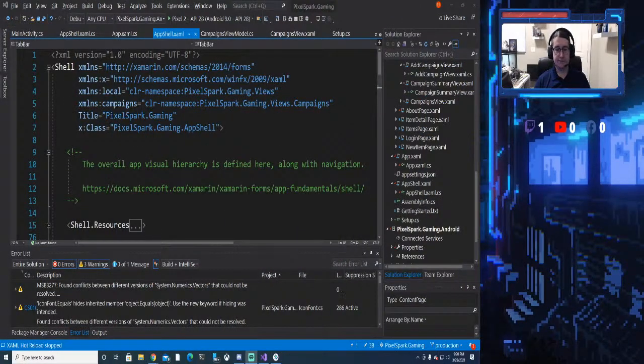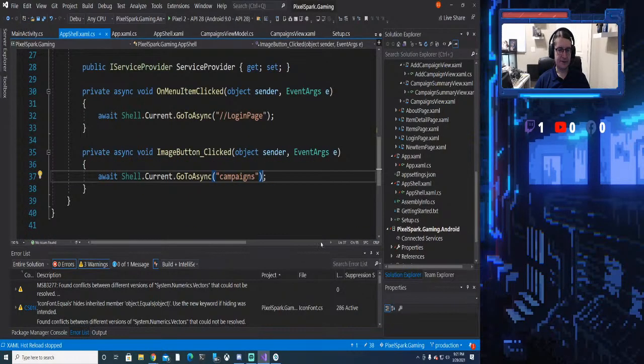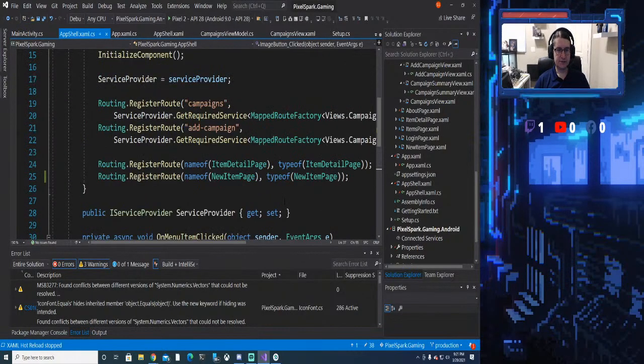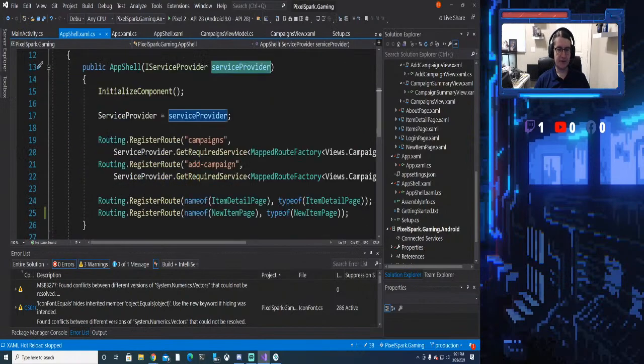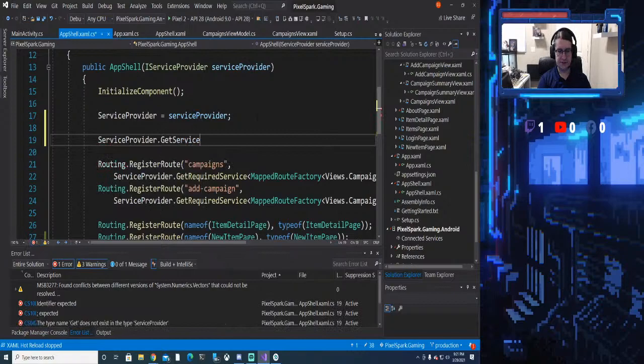We're back. So let's see what we can do here. App shell provider. So we get the service provider. So we can take the service provider, get service.